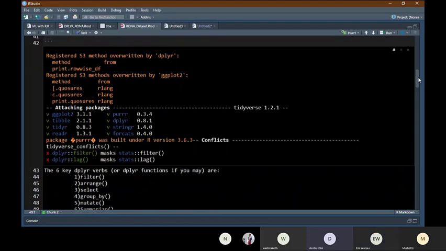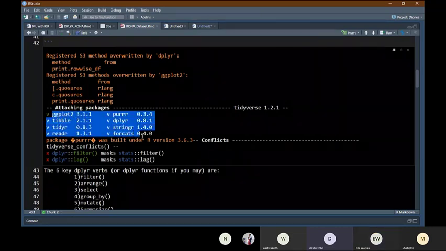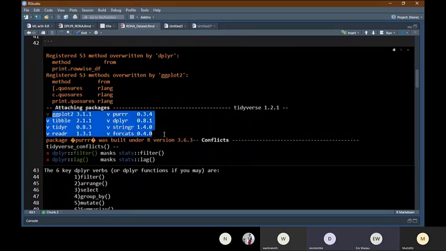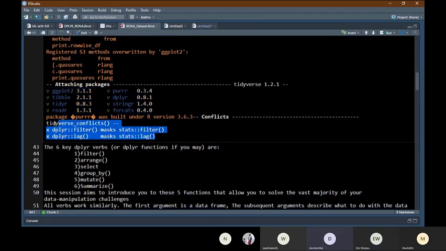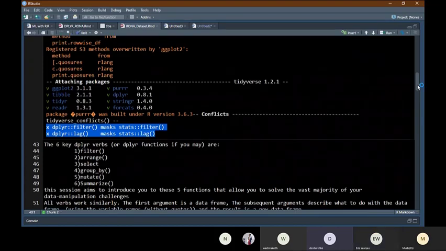It will show you the packages which are installed in R. The Tidyverse has a lot of packages, such as ggplot2, tibble, tidyr, readr, purrr, and the rest. And this message over here just shows you some conflicts, telling you that there are some functions found in two packages in R. So don't really worry about it, even though it says conflict.